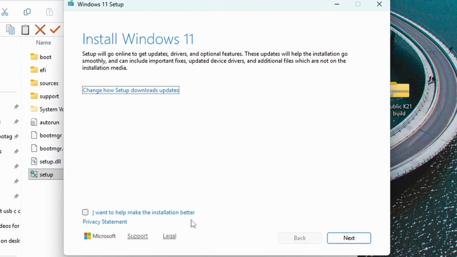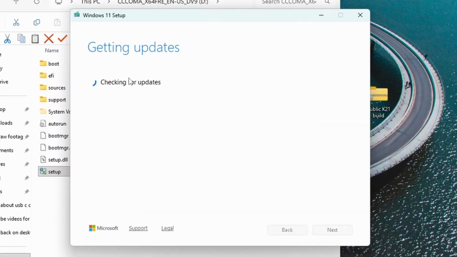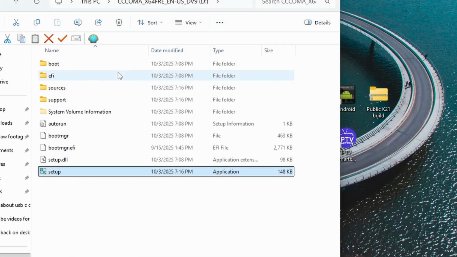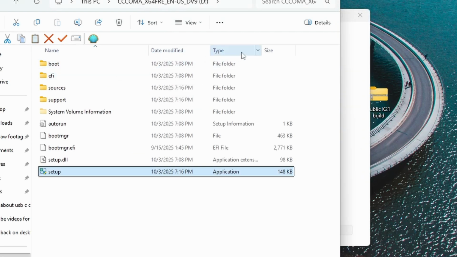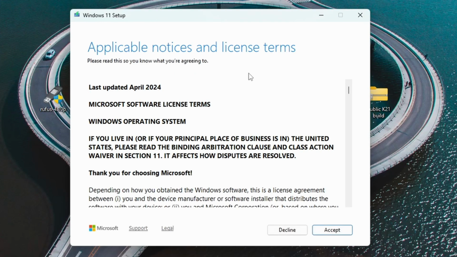And you don't have to check mark this one to help make installation better. Next, I'm going to check for updates. And this is going to upgrade this particular computer to Windows 11 25H2. At the end of the video, I'll show you that it's upgraded to 25H2. And then we'll be done. Let's minimize this. And we're getting a few things ready. Checking your PC.